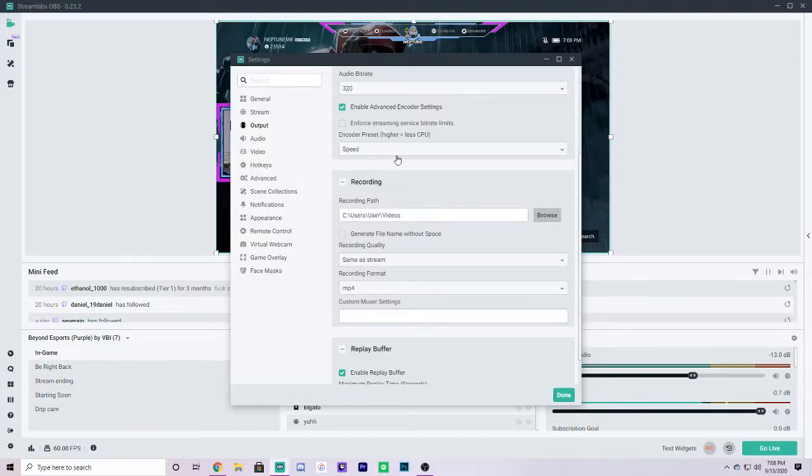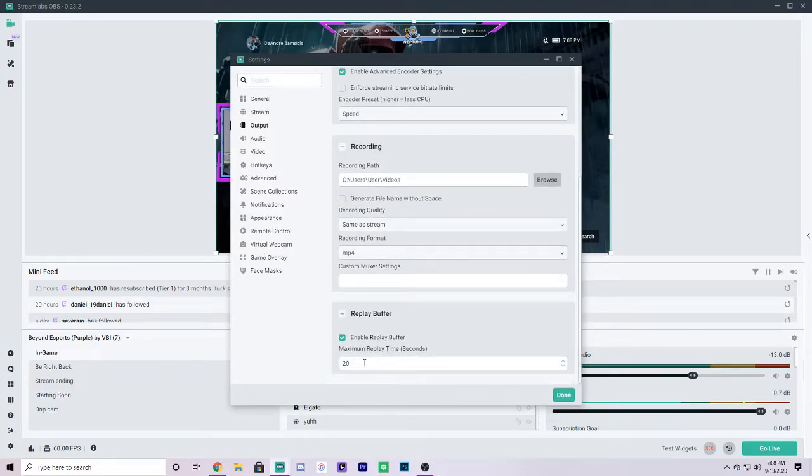Enable advanced encoder settings. Just have it on. Speed, recording path. That doesn't really matter, to be honest. Replay buffer. Maximum replay time 20 seconds. Mine's on 20. Replay buffer isn't necessary, but I just have it on just in case, you know.